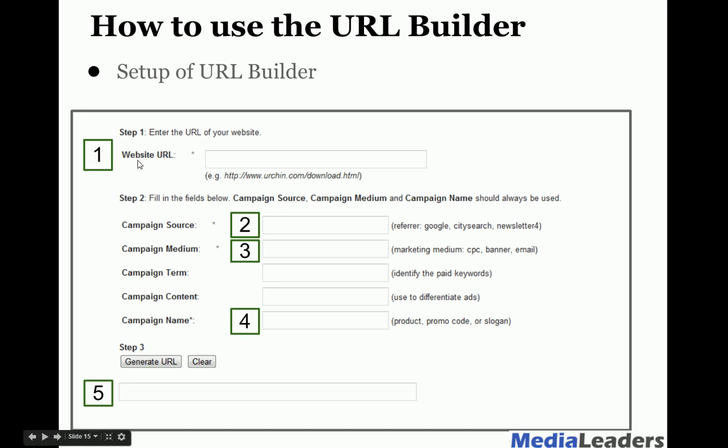See how this says website URL? This one says campaign source. This one says campaign medium. This one says campaign name. And then this is number 5. This is going to be your output. This is what you're going to use. Now let's examine these really quickly. I'm giving you the 4 that are required, and then the 5th is the output. So see the asterisk next to each one of these. Those are the ones that are required.